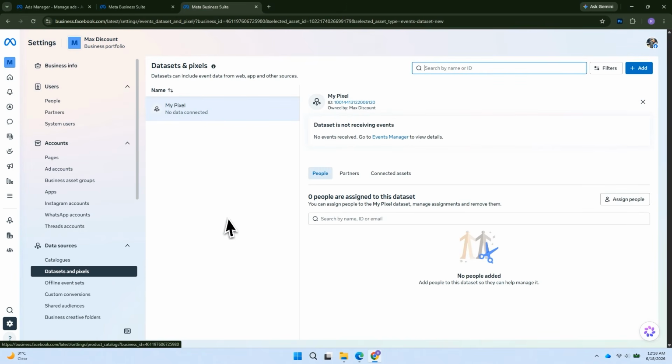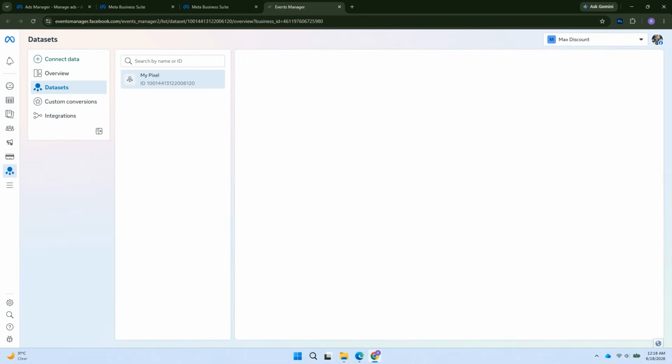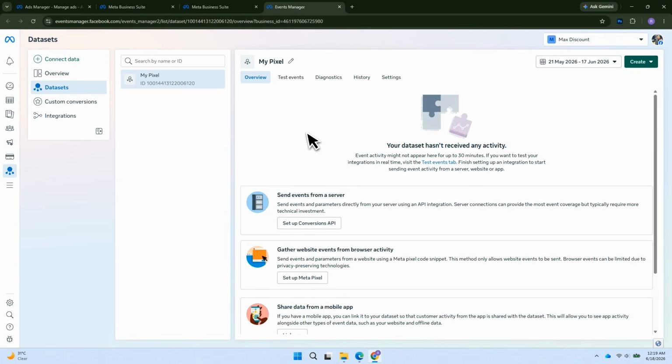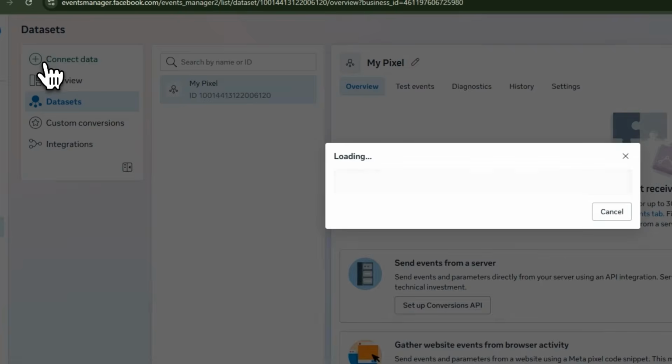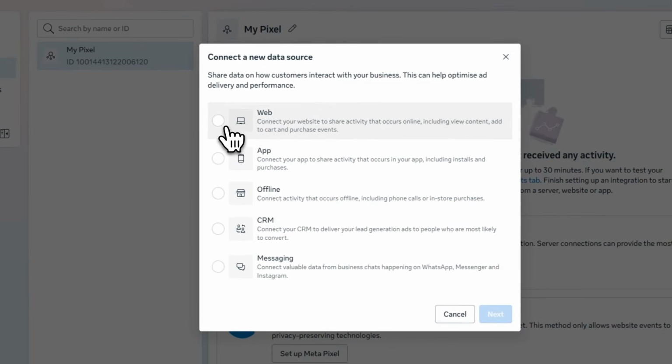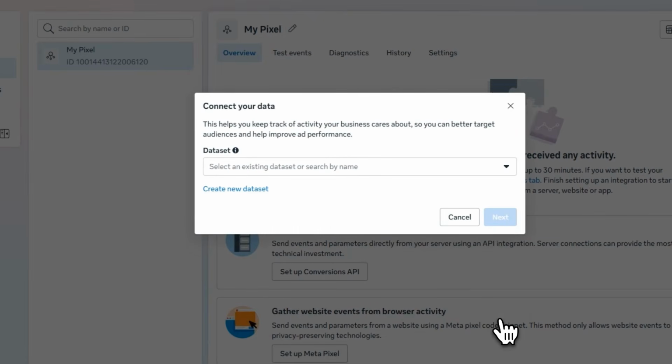On the Datasets page, you'll find a link for Events Manager. Click on it to open it. After that, go to the upper left area of the screen and click on Connect Data. A setup window will appear. From the available connection options, choose Web and then click Next to continue.